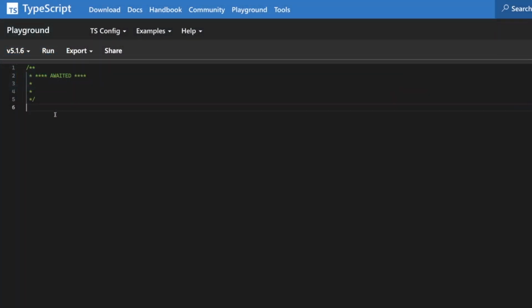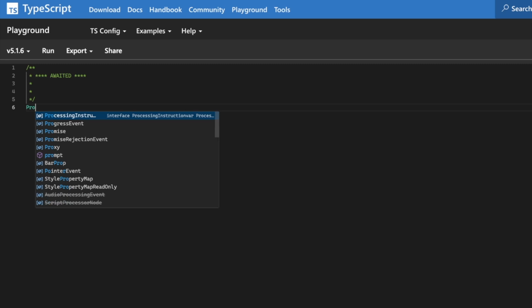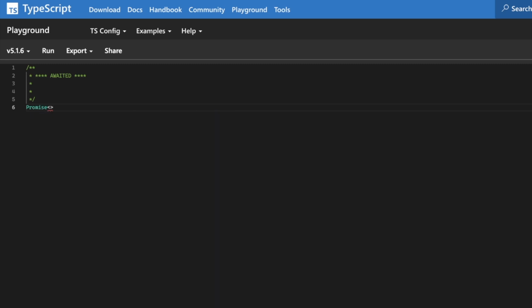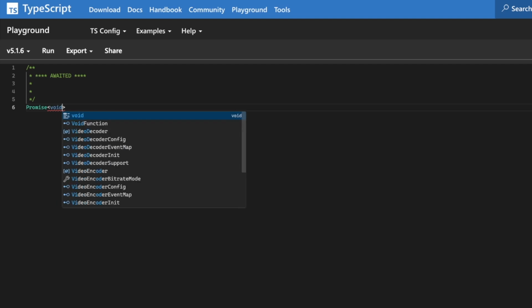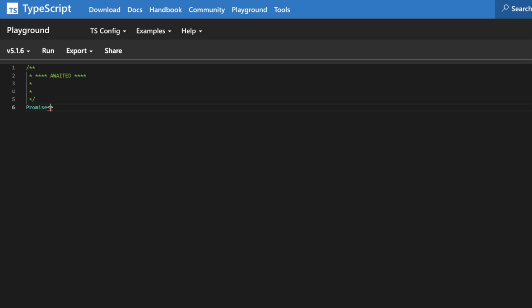Now it's time to take a look at the awaited utility type. So it basically allows you to extract the type of a resolved promise. So as you might know, when you have a promise in TypeScript, you have to type it like this. So you have the promise type itself. And inside those brackets, you are defining the type that gets returned when the promise resolves. So this can either be, for example, void, if the promise doesn't return anything, or it can be any other type, like for example a number. And to get access to this number type right here, we can use the awaited utility type.